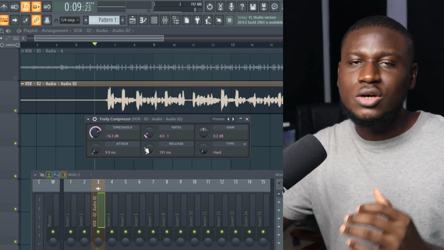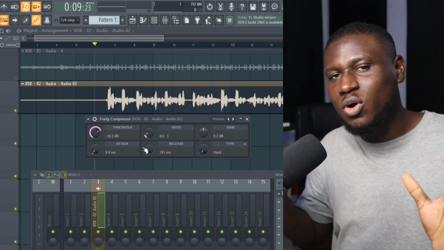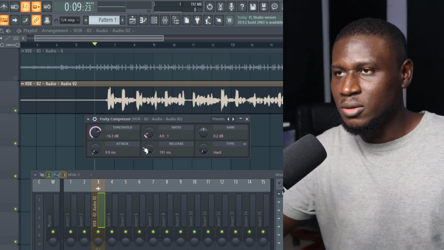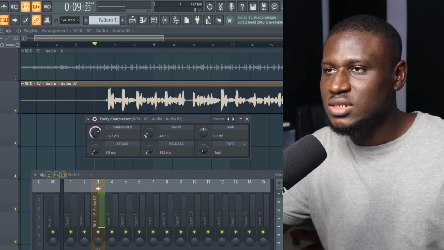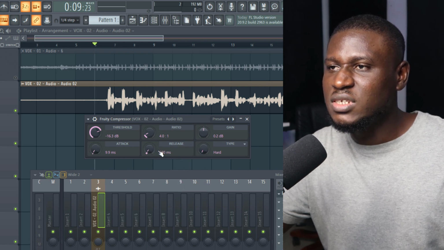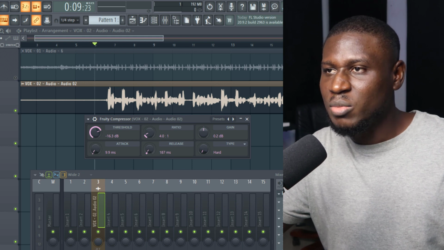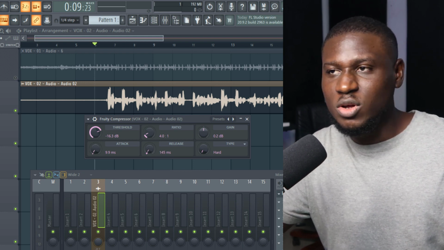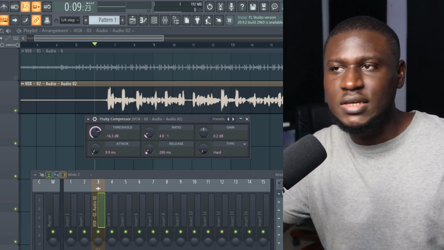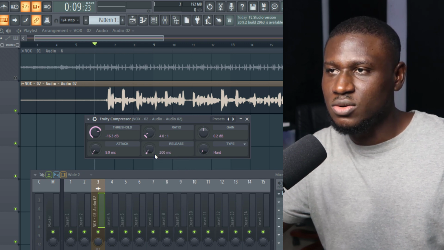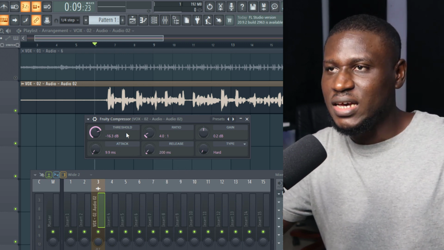And then the release is how soon you want the compressor to let go of the signal when it's done working on it, okay? So we can just adjust this. Now, typically, most times you have this at around 200 milliseconds in FL Studio and some other plugins as well. You can make it a fast release if you want, or a slow release, okay? But just leave this at 200 milliseconds. Now let's listen to the vocal again and see how it sounds.